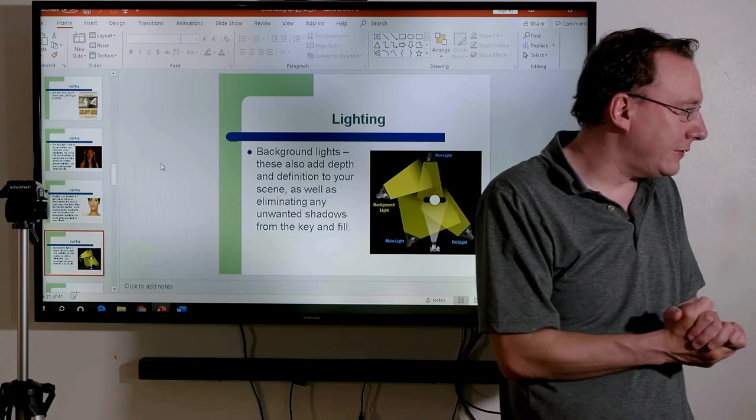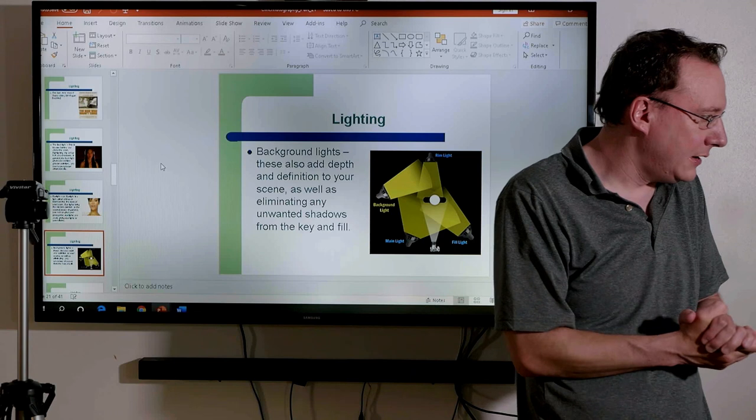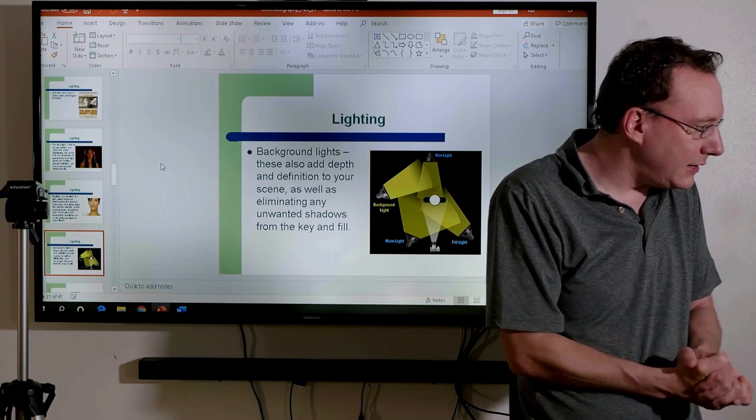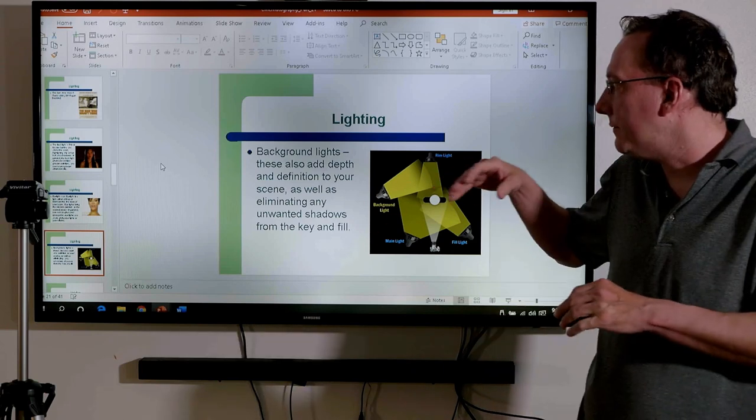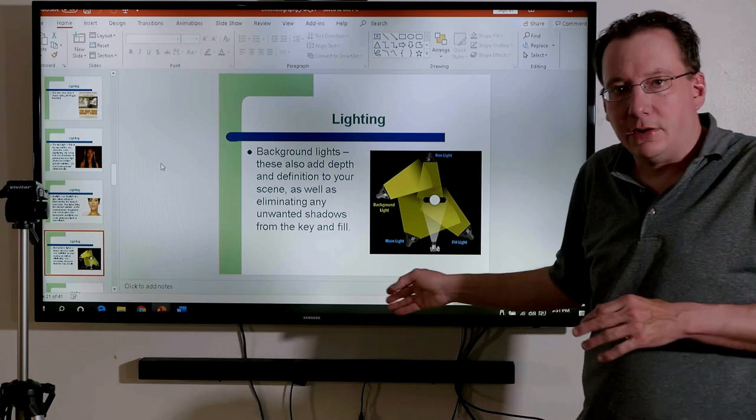Background lights, these also add depth and definition to your scene, as well as eliminating any unwanted shadows from the key and the fill. So you don't want to have big shadows running across your walls.